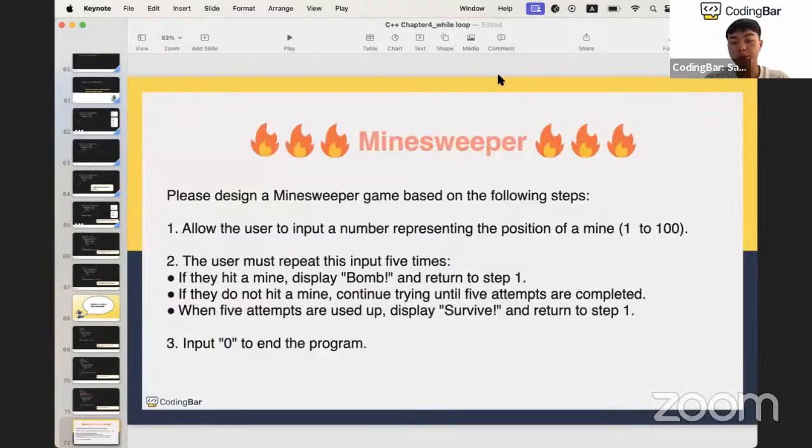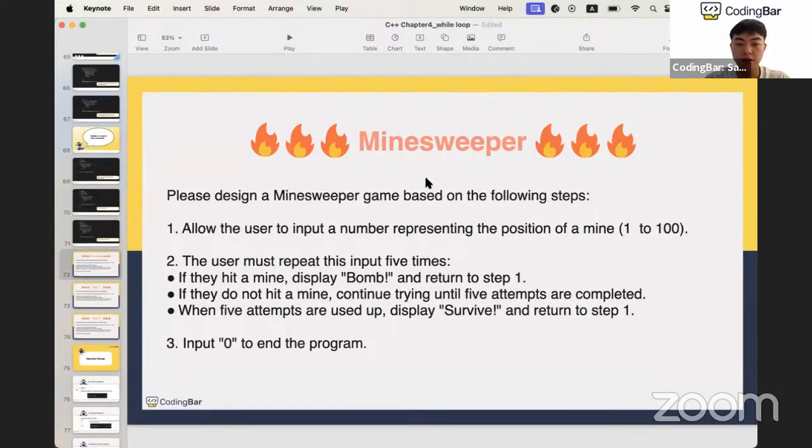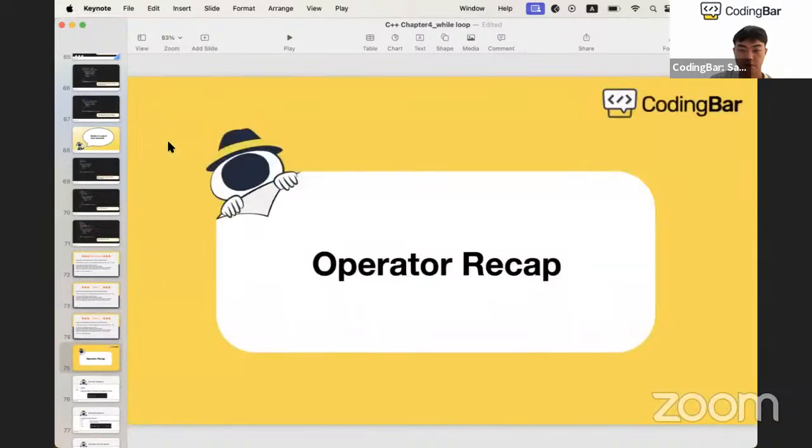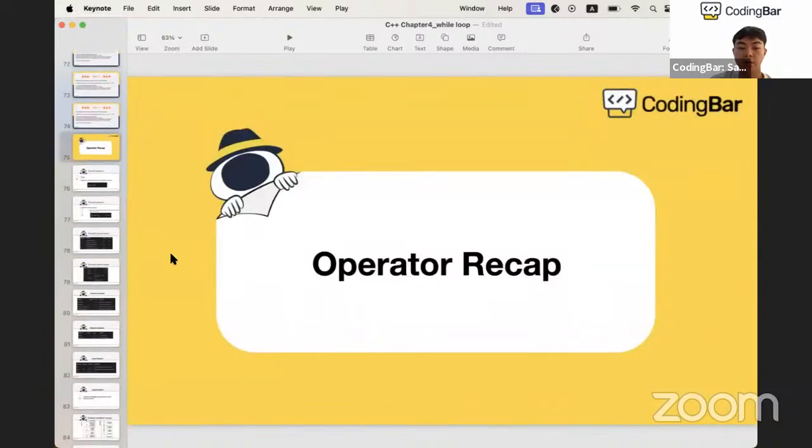And then there's a Minesweeper game. We'll see this question in the homework session later. And then there's a small recap on operators.